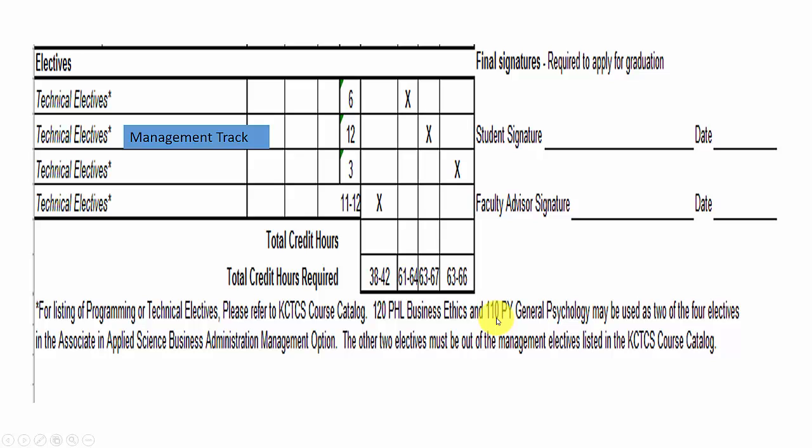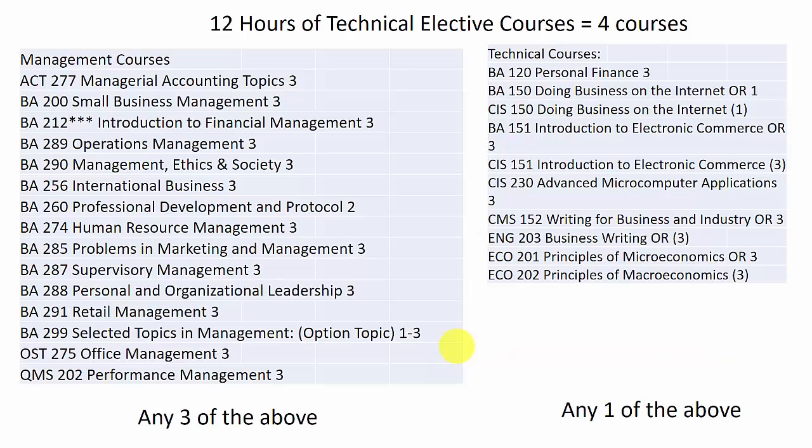Now, if you don't make those 2 substitutions, then what you're looking at taking, I'll show you in just a second here, is 4 classes from a list of classes that are other management classes. So let's take a look at those.